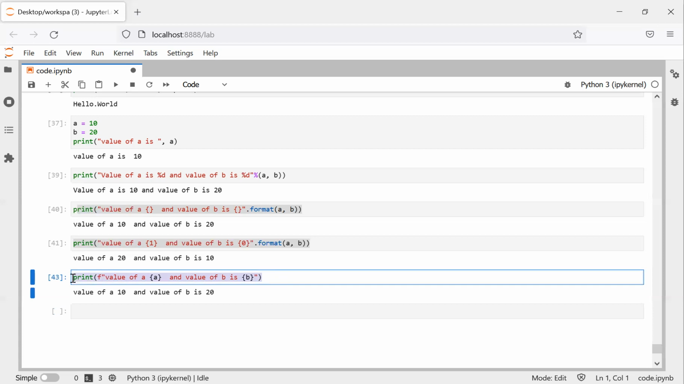So I hope everyone got the different ways of using the print function. We started with the arguments and the separator usage of that. And then we have seen different ways of printing by using %, the format method, or the F string, as we call it. So that's it for this video.